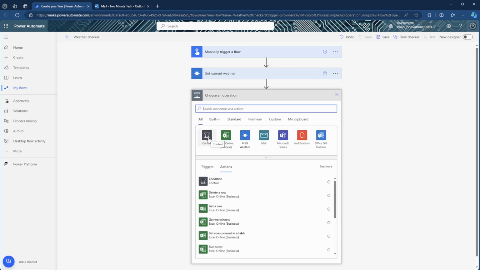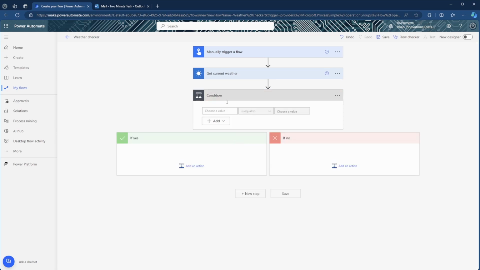Now add another action, go to Control, and then Condition. This will add a condition action to your flow. It will evaluate one or more expressions here. If they come out to true, we'll go down this yes path. If they come out to false, we'll go down this no path.